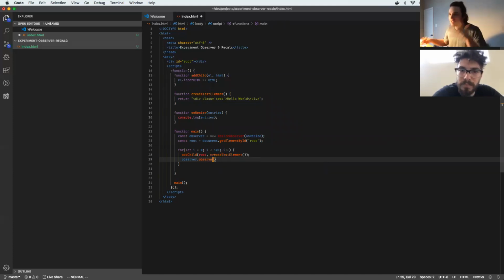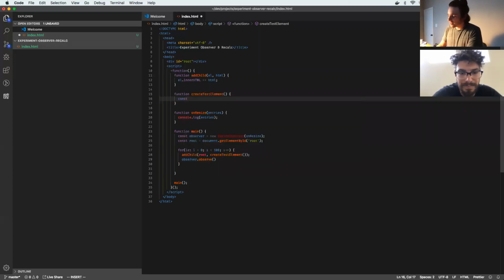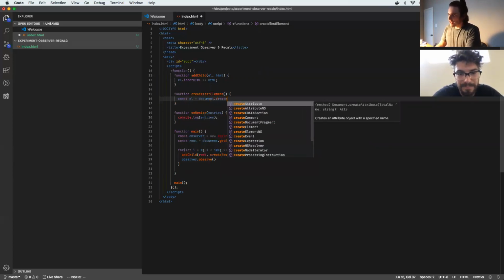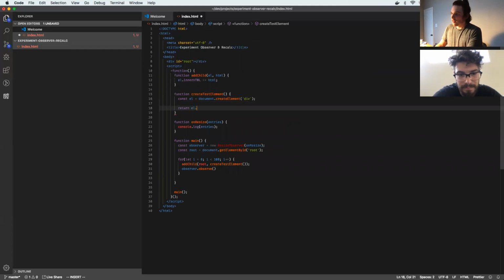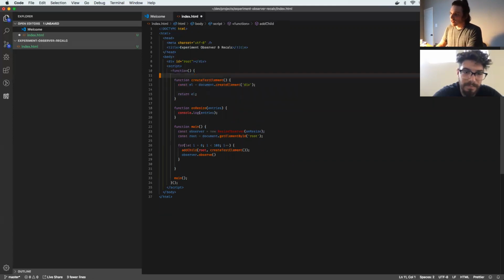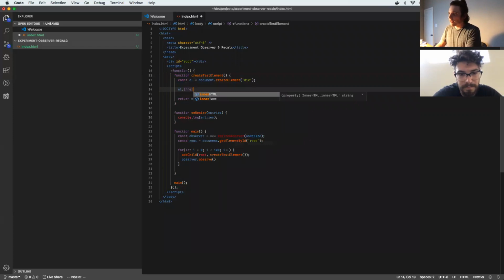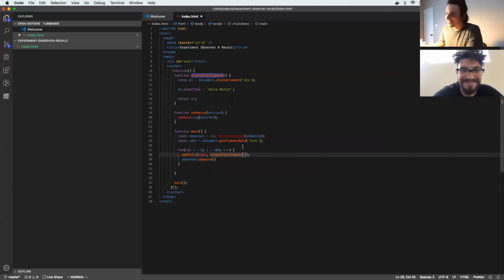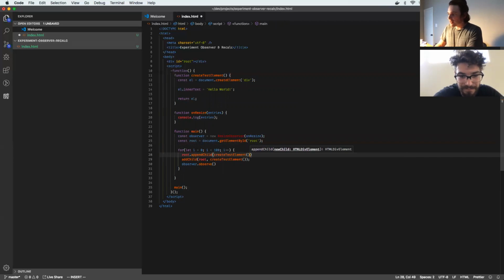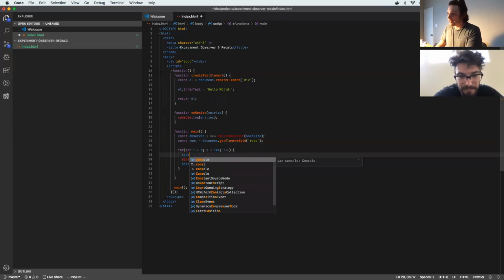Oh, I actually have to create the element. It's not going to like it. Okay, I actually have to create it. All right. Create element div, return L. Yeah, and I guess I don't even need to do this. L.innerText equals hello world. Man, should have used the framework. Root.appendChild, create test element, and then observe. Oh, I gotta save that though.